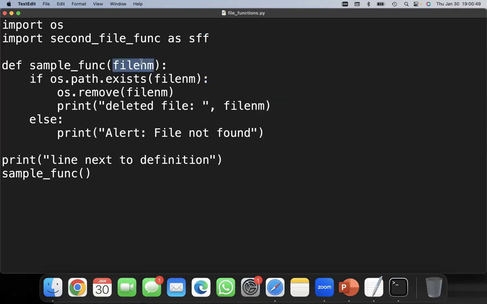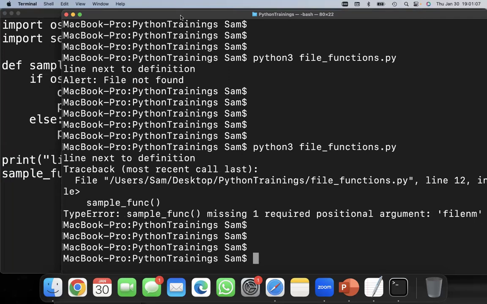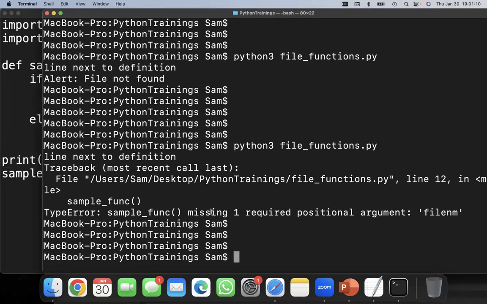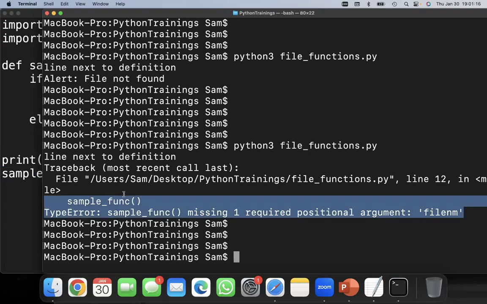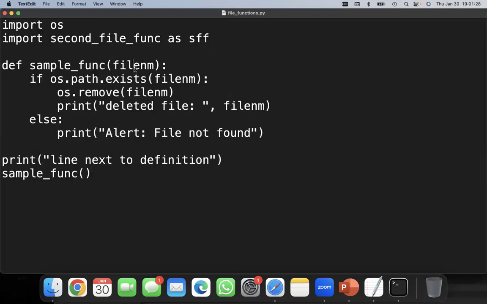So whatever is read here during execution, it will be passed on to the following lines and executed. Let's see how it is. Right now, I don't want to change the sample function. Let's see what happens. Okay, it is expected to throw me an error, right? Missing one required positional argument: file name. It comes here, goes back here, and then gives me a type error. It is clearly stating the required positional argument file name, where it is getting from here. So what I need to pass is the file name.